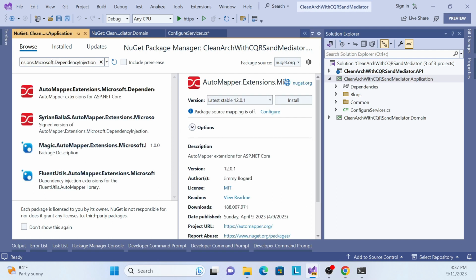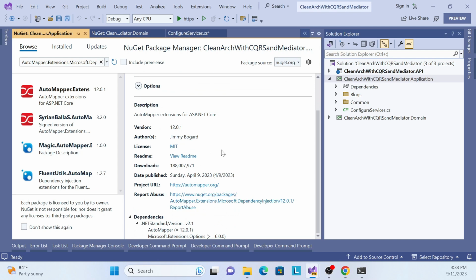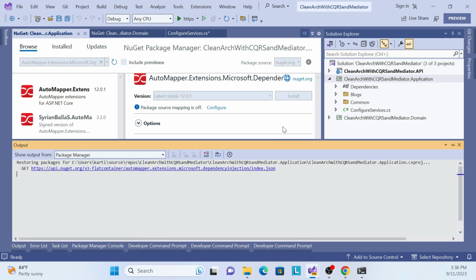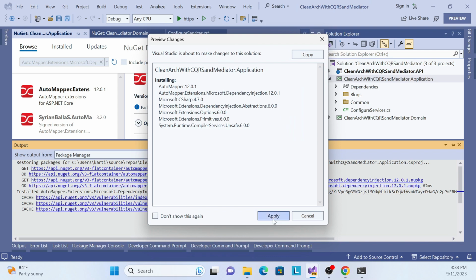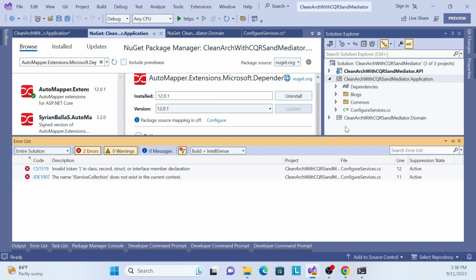Let me search this one. I'm looking for AutoMapper Extensions Microsoft DependencyInjection. So this one is actually dependency injection. Here there are a lot of dependencies, so it includes the abstractions dependency as well. Let me install this one, apply. This is an existing error, don't worry about that.